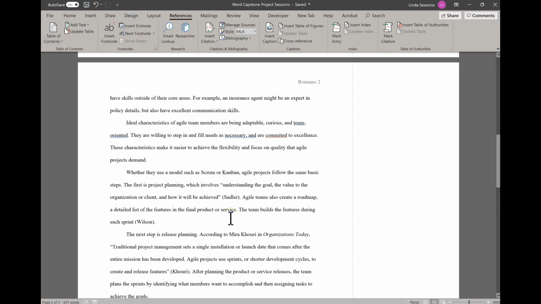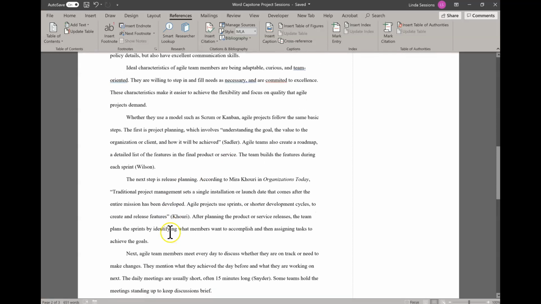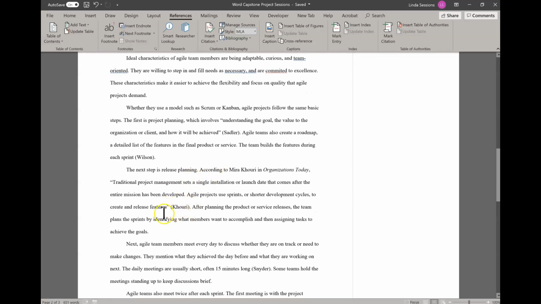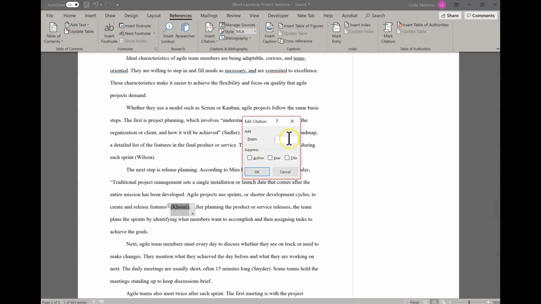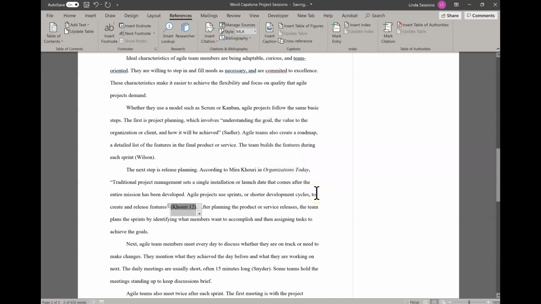Okay, so now in our sixth paragraph, the next step, we've got this citation query, and we want to add a page number. So I'm going to come in here, click on it, and click on this little chevron. I want to edit my citation. Citation is what appears in the document. I want to add a page number, page 12, and say OK. That just helps my reader to know they can go to this source, look at page 12, and find this information there.